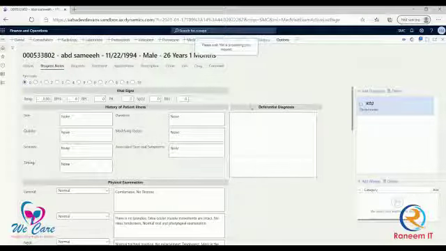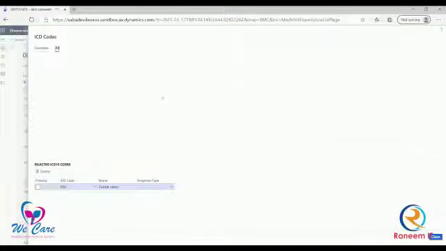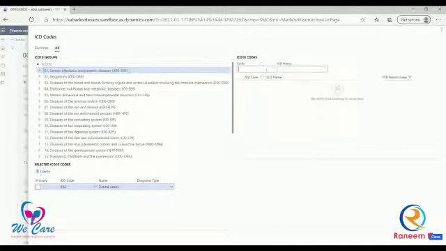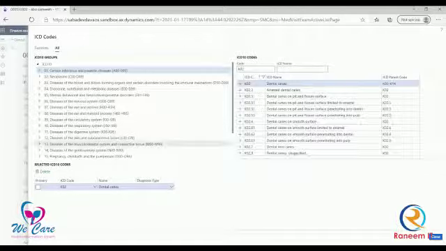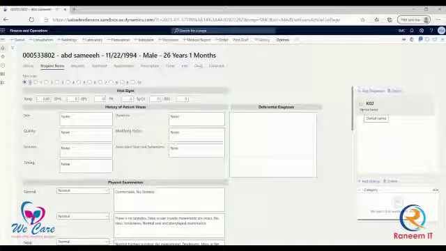So he can click on Add Diagnosis and search for dental caries. And he can add it by clicking on the plus button. Here we already added this diagnosis code to this patient.